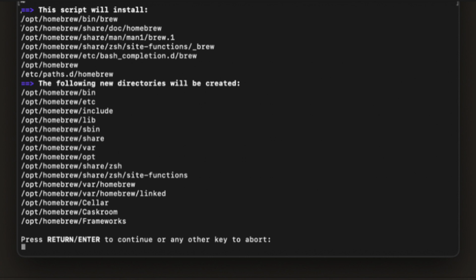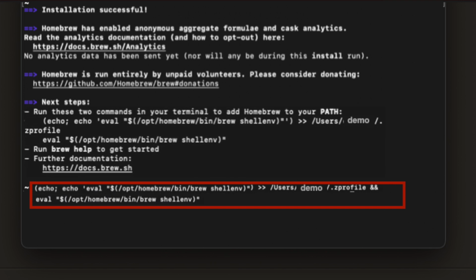Homebrew will then begin downloading and installing the required files and setting up the necessary directories on your system. Once the installation is complete, the terminal will display a message asking you to run 2 additional commands. These commands are required to add Homebrew to your system's path so that you can use the brew command from anywhere in the terminal. Carefully select and copy the 2 commands shown in the terminal. After running both commands, Homebrew will be properly added to your path.